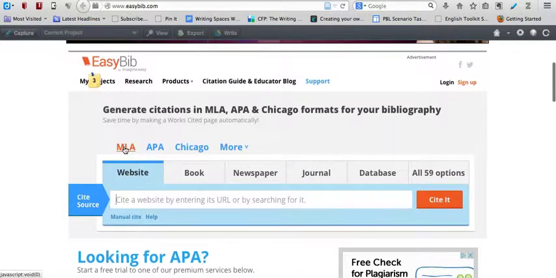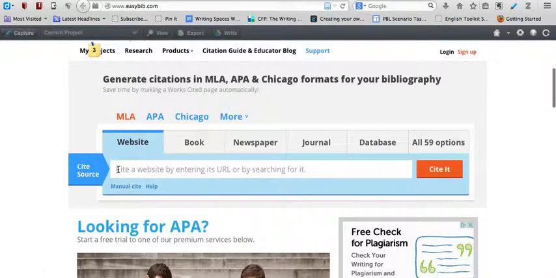If you're using MLA here, they give you an option to just cut and paste the website in here and then click this. I'm not a fan of that way of doing things. It picks up a lot of extra junk, repeated titles and subtitles that really shouldn't be part of it. I think it's much better to use this manual site.